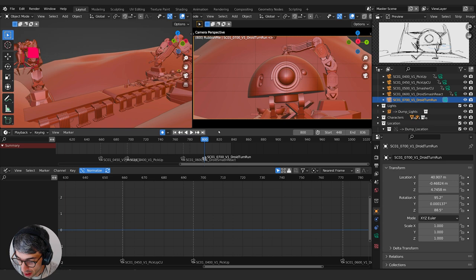Okay. Now, let's see. Droid turn run. This is good. So we're going to come around with this camera.